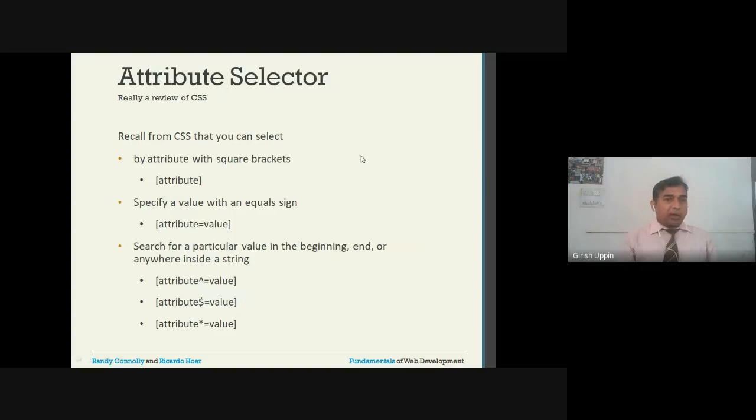Similarly, we can have attribute selectors. Recall from the CSS that you can select by attribute with the square brackets, specify a value with an equal sign, and search for a particular value in the beginning and end or anywhere inside. So this is the beginning, this is the end, and this is anywhere.